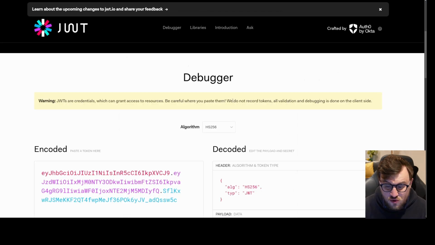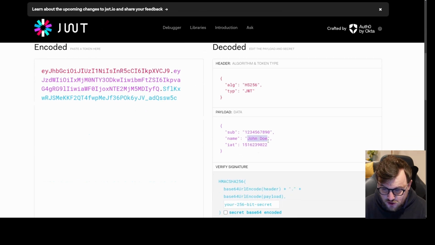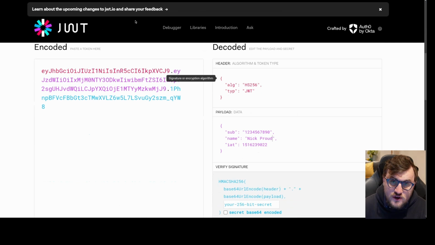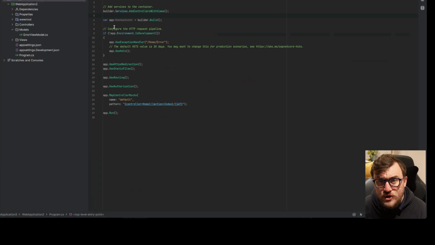And Auth0 also have a handy debugger, so you can make your own token. So I could change this to Nick Proud, and as you can see, it's encoding the token on the fly. So this is encoded based on the information, the JSON that I've got on the right-hand side of the screen. So over to C# then, we've got an ASP.NET MVC application set up.